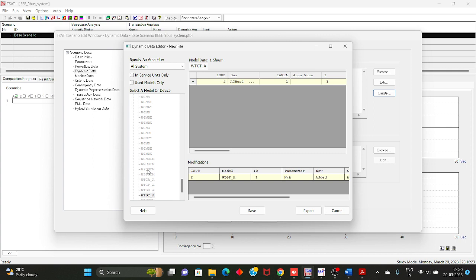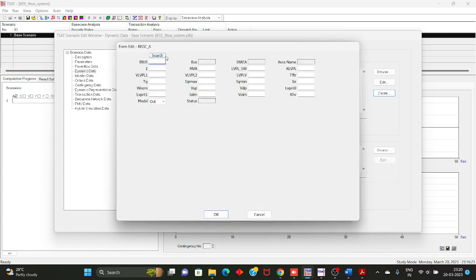Now next we have the generator model, which is REGCA. So here bus number 2 MVA is 310. Then LVLP. So all the parameters have a particular range, based on the model.